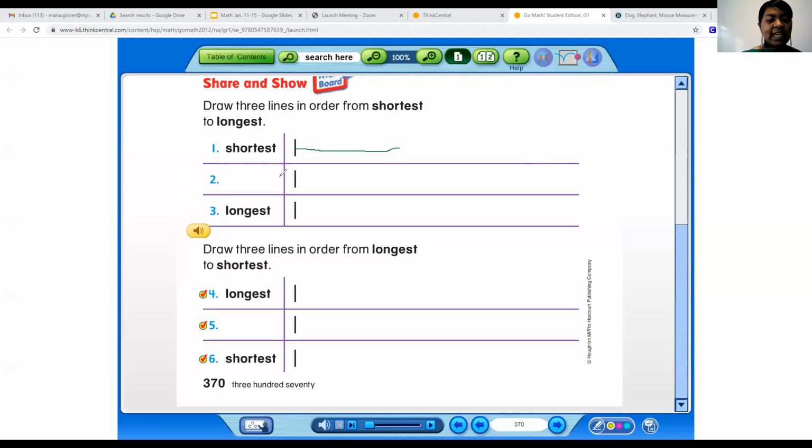Now, the next line is not quite the longest. So what we'll have to do, we'll have to make it a little bit longer than this one that we just drew. So let's keep going and stop. Now, the longest line, we need to make sure that it is longer than both of these 2 lines that I just drew. So I'll start here, and then I'll drag my pencil all the way out to about here. So we did that from shortest to longest.